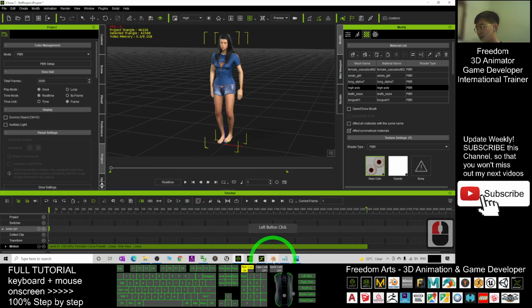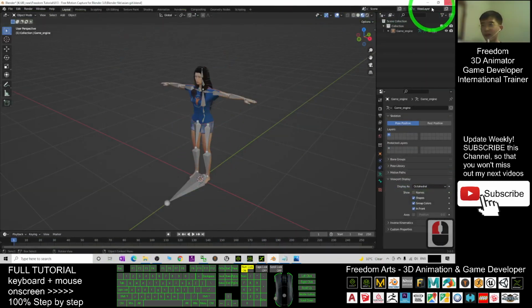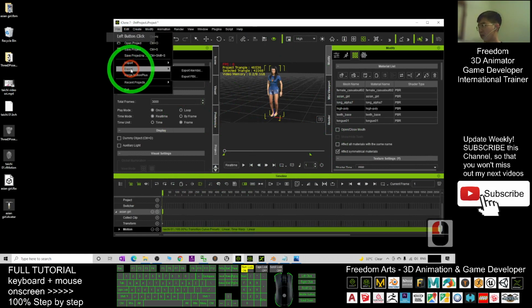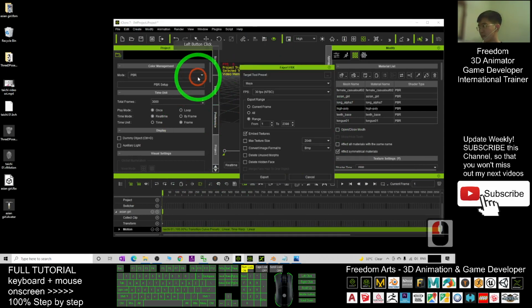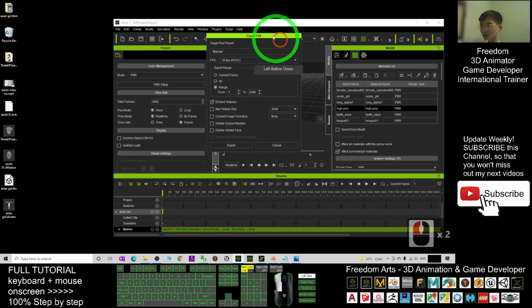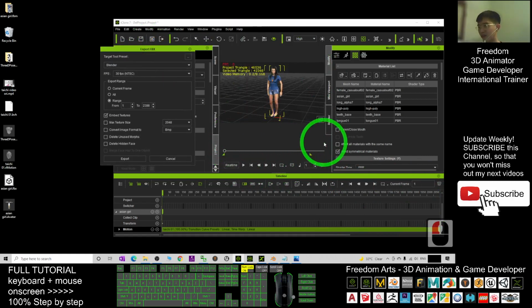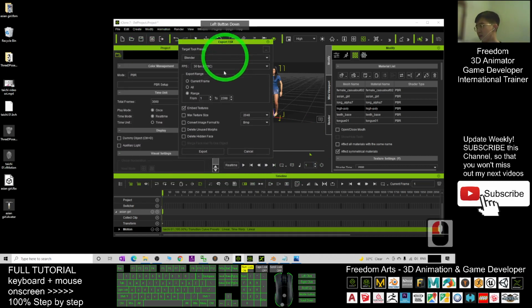And next, you have to bring it back to Blender. So here in your iClone 7 3D animation pipeline, you have to click File, Export to export the FBX. For the target tool preset, you have to choose Blender. Then make sure you tick embedded texture, and you choose the range. The range that you already put in properly. This is exactly the range of the animations that you want to export. Alright, then you click export.